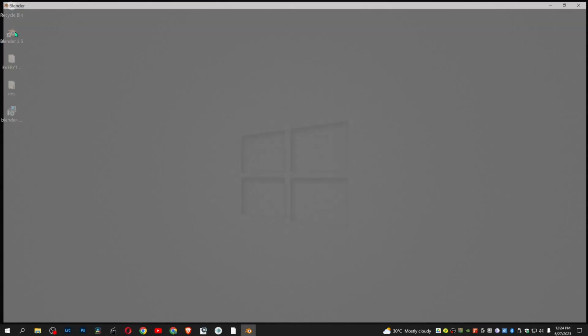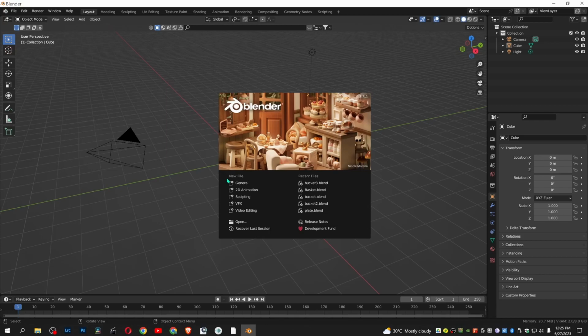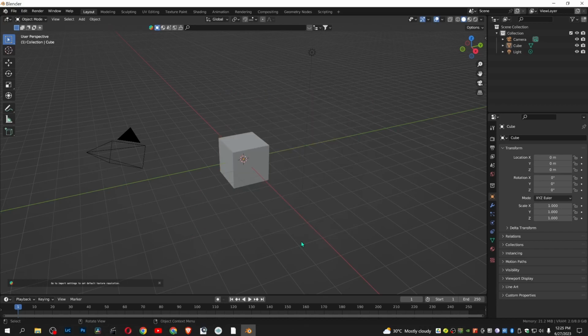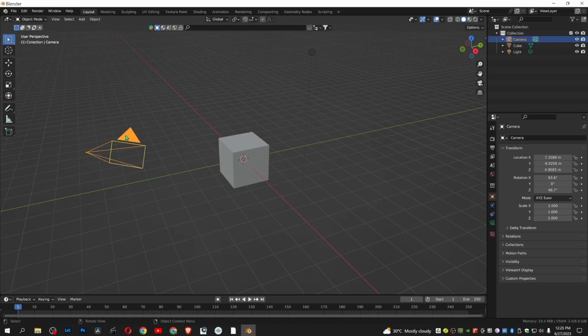Double click Blender 3.5 shortcut icon. Whenever you first install Blender, you will see three default items in front of your Blender screen. One is light, one is default cube, and one is camera.